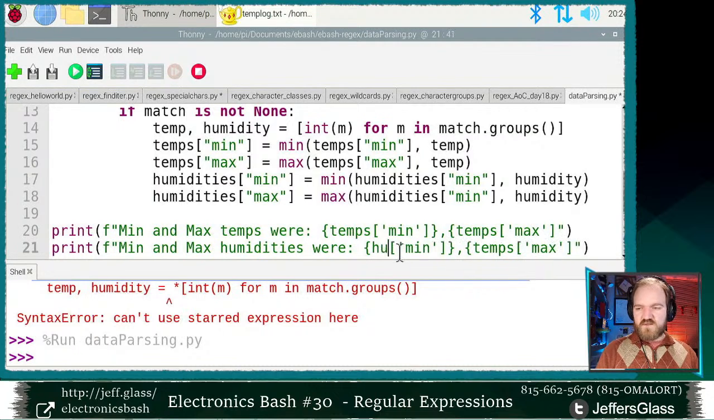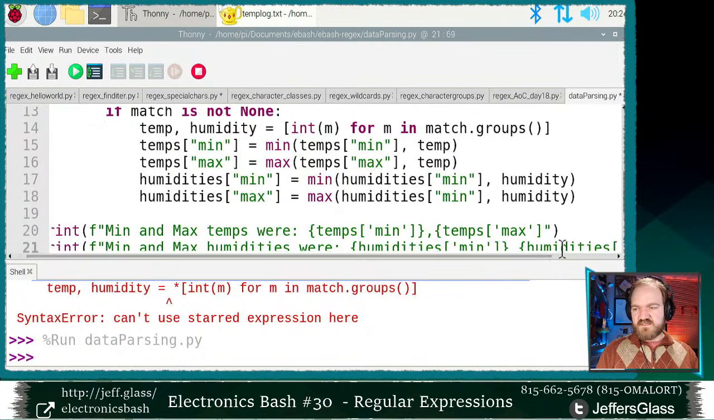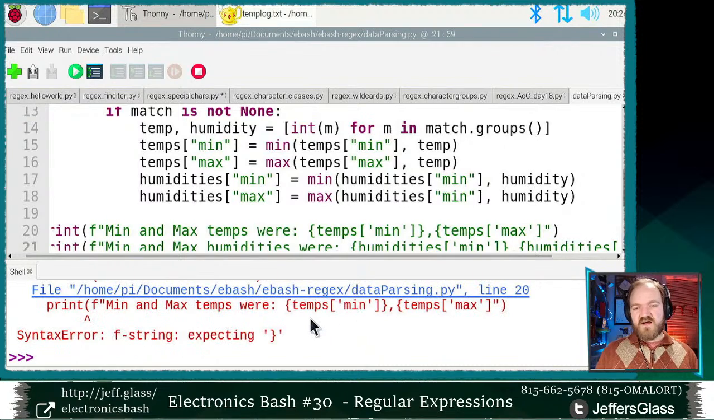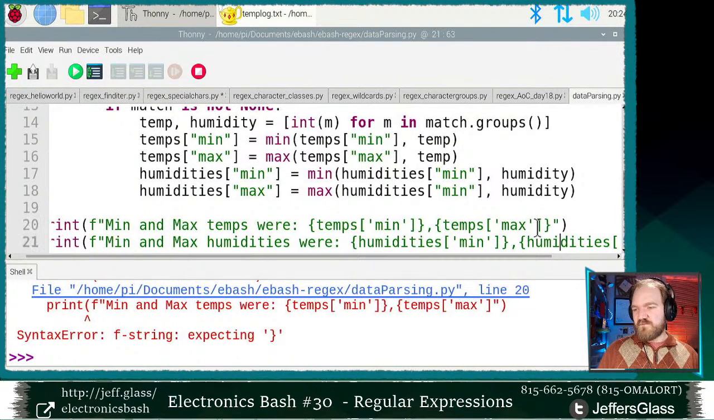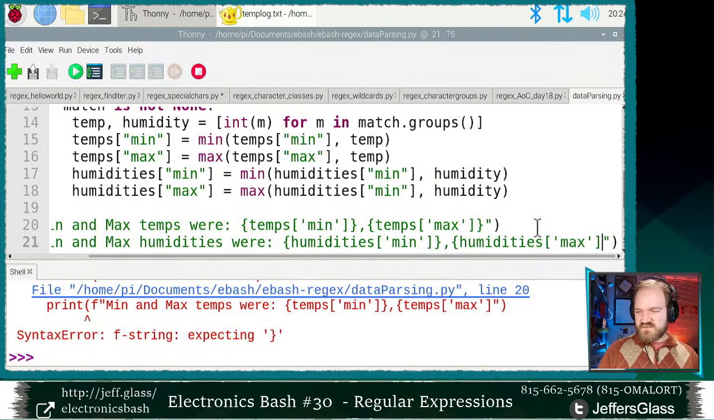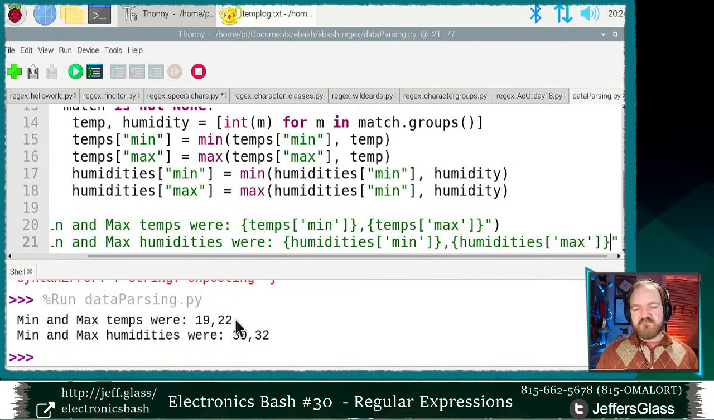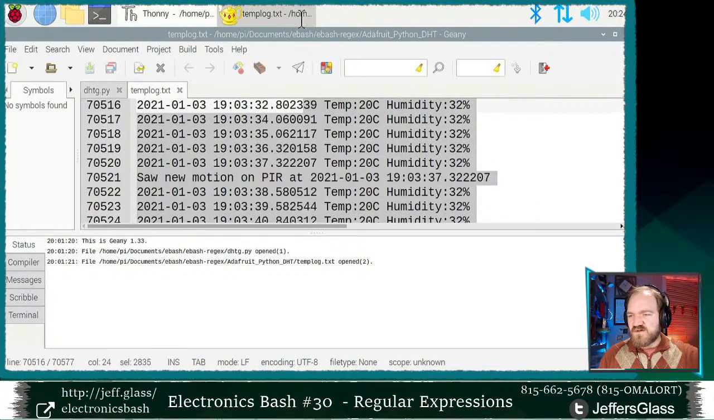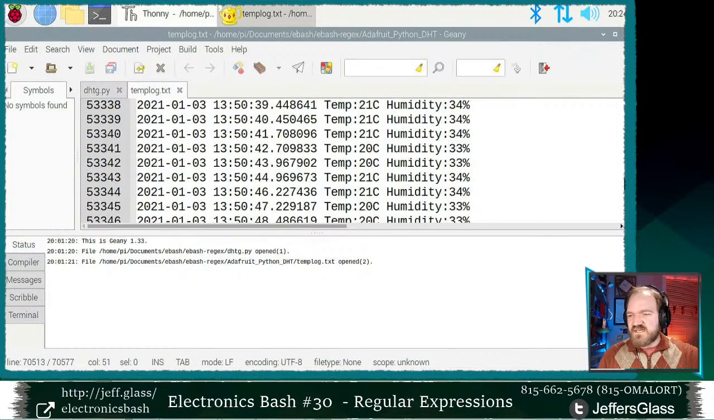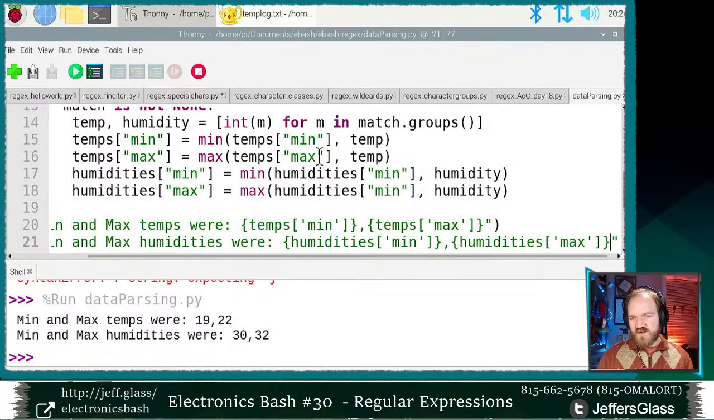Were humidities min and humidities max. All right, let's run that. Oh, F string expected. Something's gone wrong. Oh yes, I made a typo. I forgot my closing curly brackets. Not uncommon. Go parsing data. I see the minimum and maximum temperatures were 19 and 22. And the min-max humidities were 30 and 32, which doesn't quite ring true to me because I feel like we saw some 33s in here and some 34s. Yeah, something is wrong.